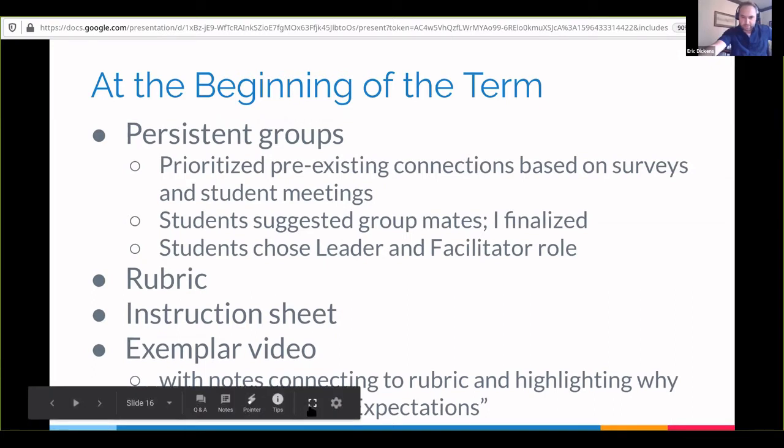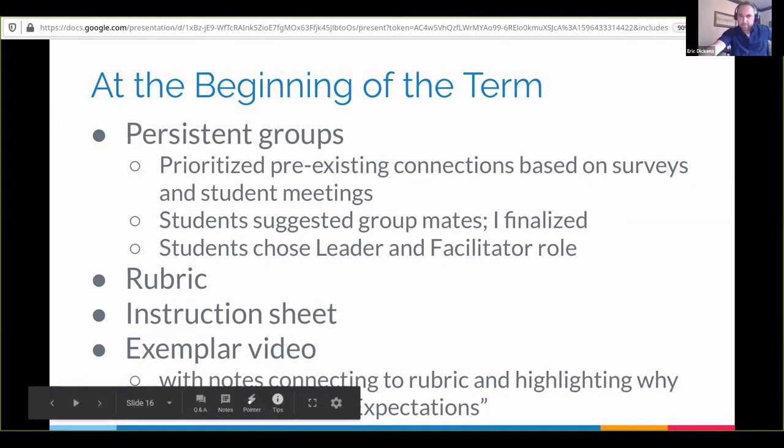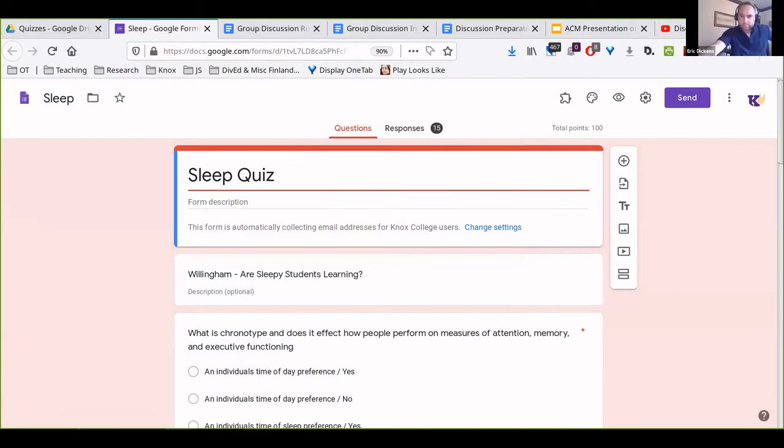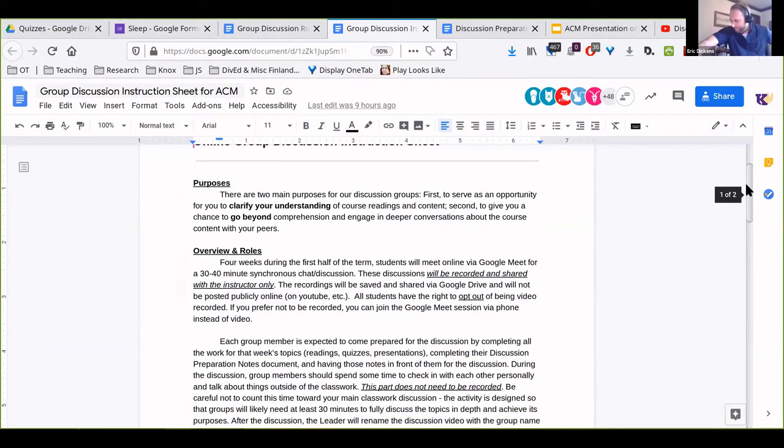Let me see if I can switch over so you can see that. Stop. Screen. Can you see the instruction sheet? Okay.